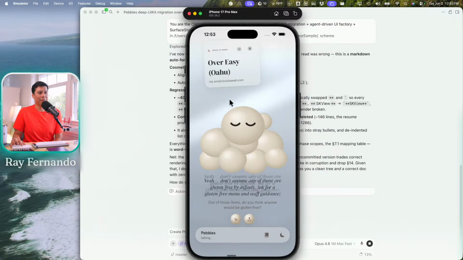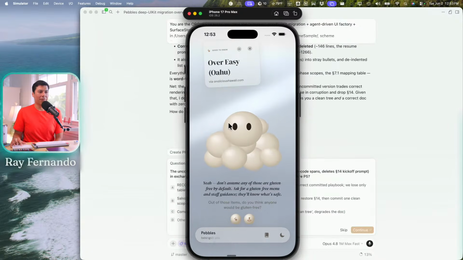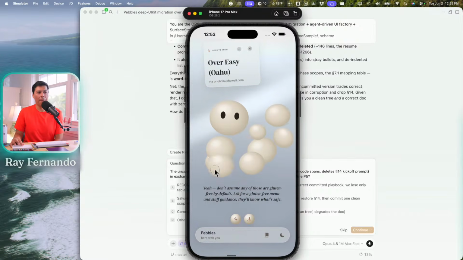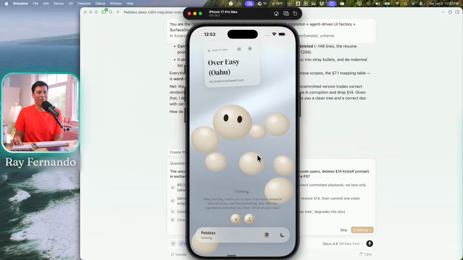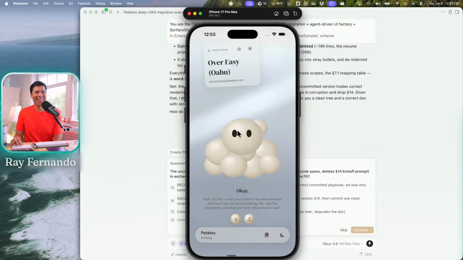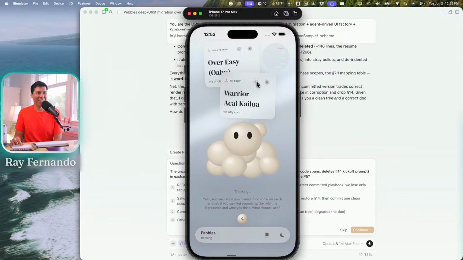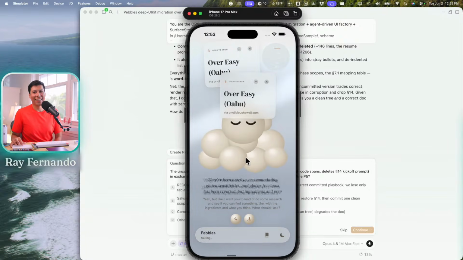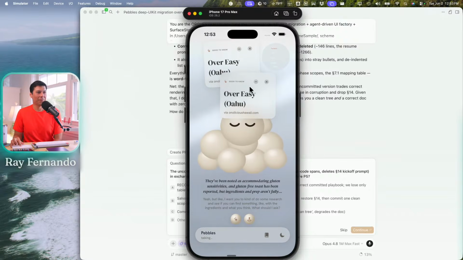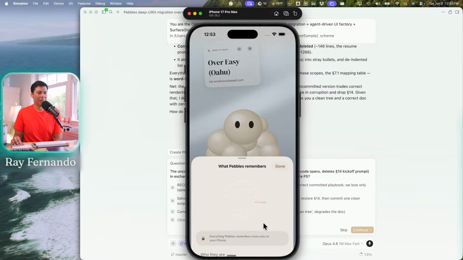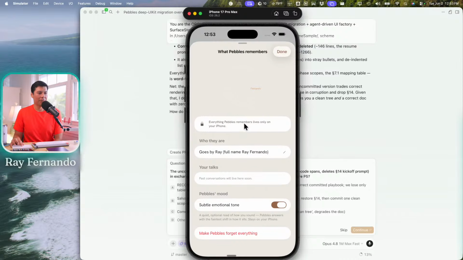Don't assume any of those are gluten-free by default. Yeah, but I want you to do some research and see if you can find something with the ingredients and what you think. What should I ask? Okay, let me take a closer look so we can keep this safe. They've been noted as accommodating gluten sensitivities, and gluten-free toast has been reported, but ingredients and prep aren't fully listed. Ask for a gluten-free menu, dedicated prep or fryer, and to confirm bread, sauces, and cross-contact steps.